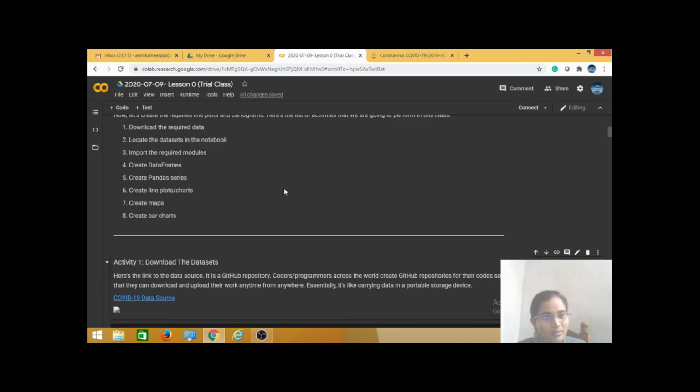Next I have to import the required modules. Do you know what a module is? Modules are simply functions, that means code which is already written, and we use it in our programming for executing things like plots or graphs. So we need to import those particular modules.